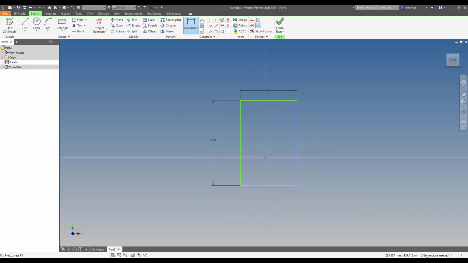So for now, we've got 2 dimensions needed. I could dimension from here to there, okay, but I'm going to put a constraint in because it's a much better way of making this part central to that center point. So the first thing I'm going to do is click on the vertical constraint. And what I'm doing here is I'm actually going to align 2 points. I'm going to find the midpoint of this top line and I'm going to constrain it vertically with the center point. And you see the part just shifted to the left a little bit and these 2 lines have now gone purple.